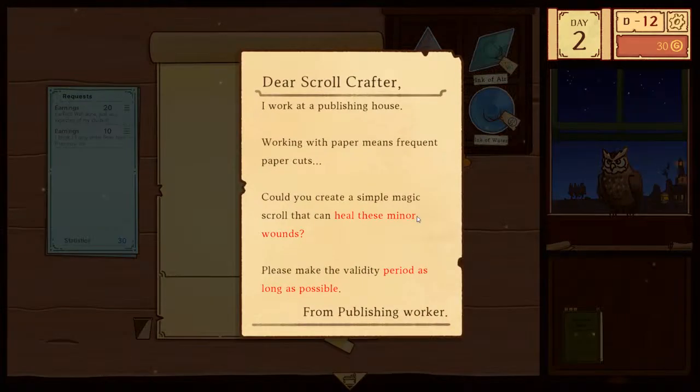Dear Scroll Crafter, I work at a publishing house. Working with paper means frequent paper cuts. Create a simple magic scroll that can heal these minor wounds. Please make the validity period as long as possible. From Publishing Worker.